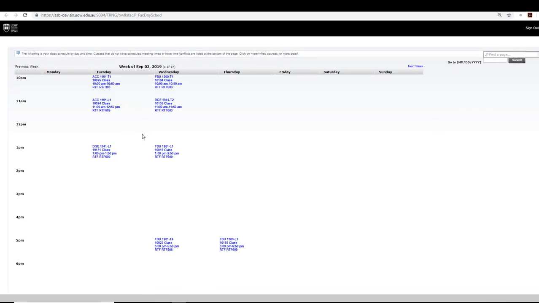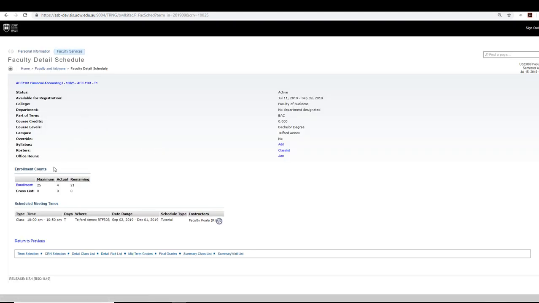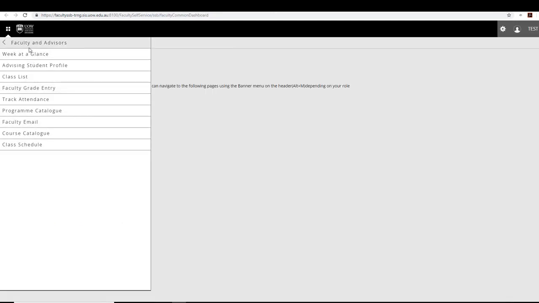From this view, faculty can see their assigned classes for the week. From the class hyperlink, faculty can view more detailed information such as number of students enrolled. Close the tab and return to the Faculty Portal main menu.